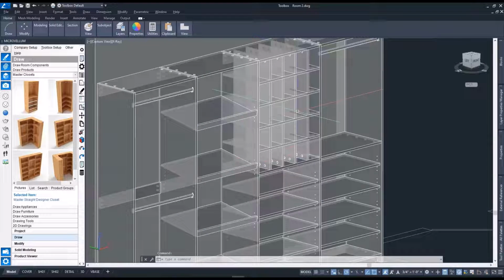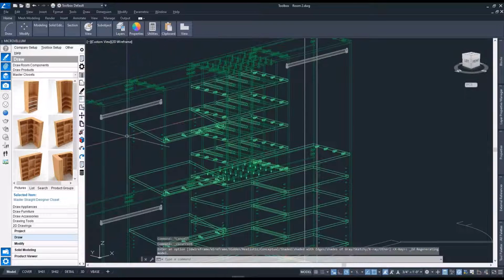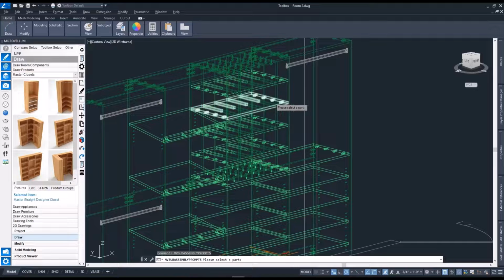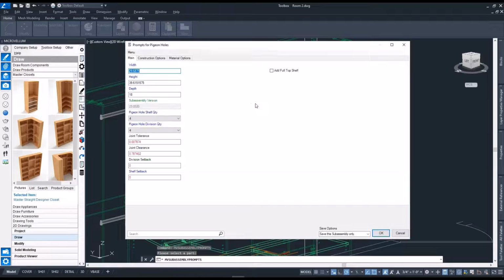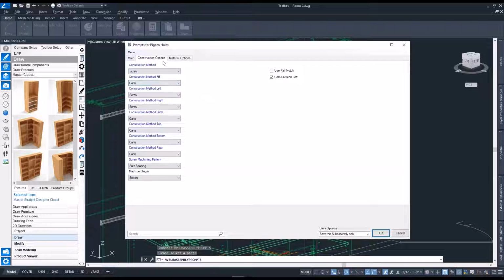Now within this, we may look and see, maybe we don't want to use cams. Cams may not make any sense in a scenario like a pigeonhole there. So the power of the library, again, very simply we can go to certain options within this individual product, and for our pigeonhole specifically, we can change the construction method to something like screws. We're going to do that for the construction method in general, and also the top and bottom connections as well.